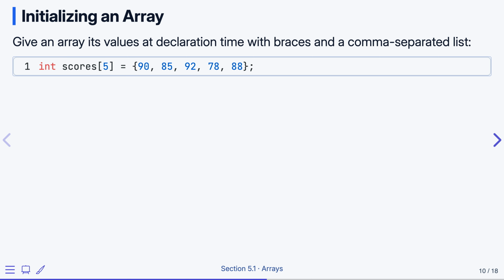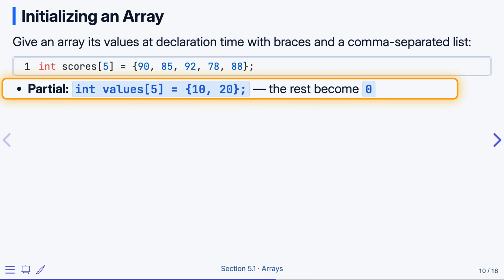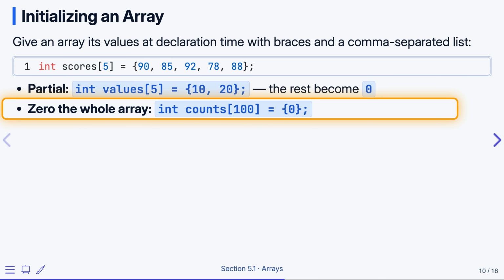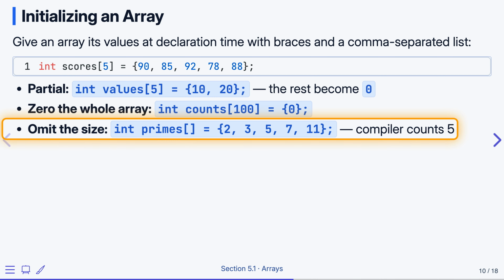There are 3 handy tricks. First, partial initialization. If you list fewer values than the size, the remaining elements are automatically set to 0. Second, you can zero the whole array by writing equals, brace, 0, brace. Third, you can leave out the size. If you give an initializer list, the compiler counts the values and picks the size for you.